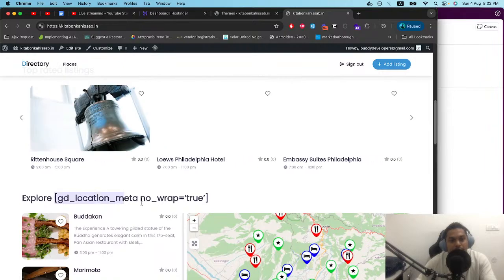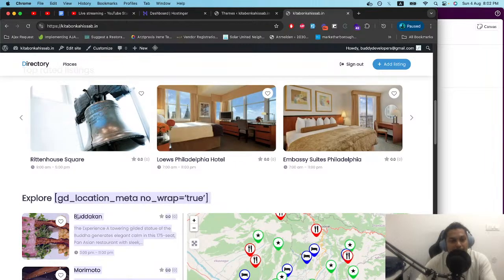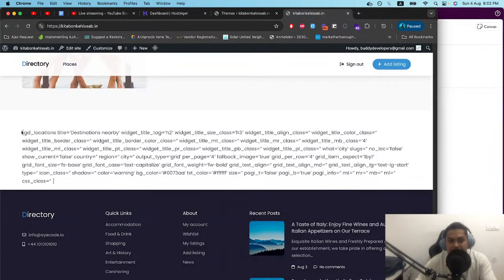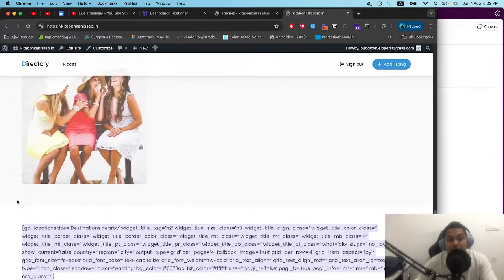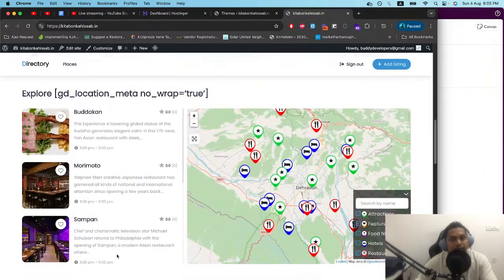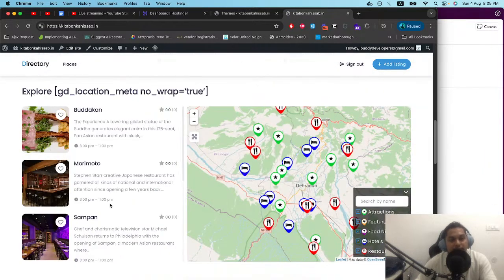So this shortcode called GeoDirectory location meta. These are the shortcodes that are coming from the GeoDirectory add-on called the GeoDirectory location manager add-on. But because we are not using that add-on right now, these shortcodes are just printing out. So we will just keep them like this. In future videos, after you enable the GeoDirectory location manager add-on, they will start reflecting here, the actual working of what they do.